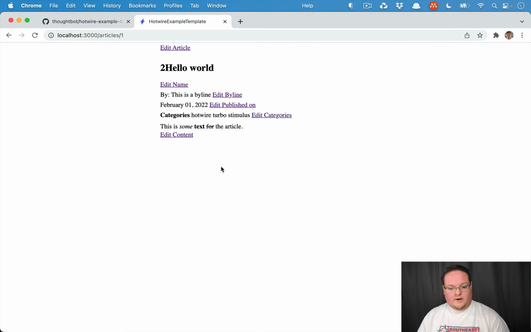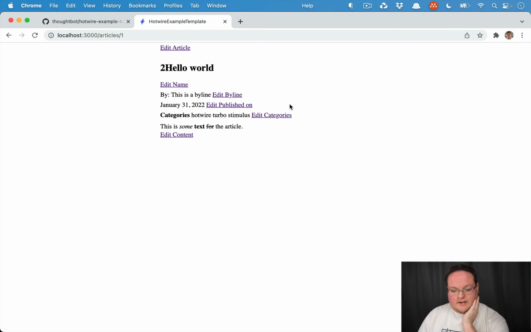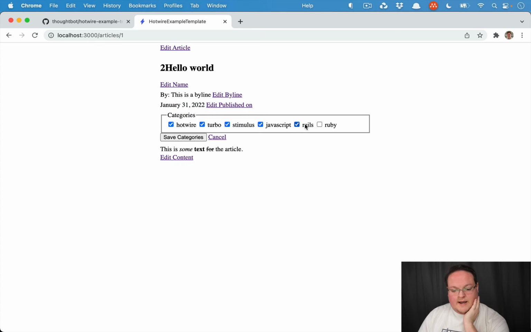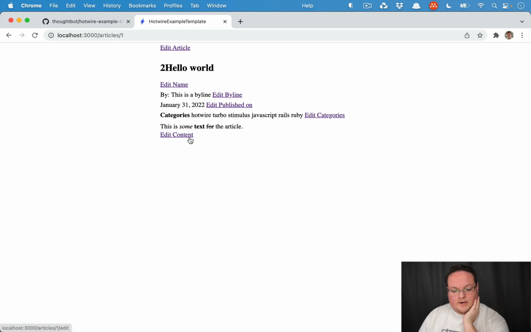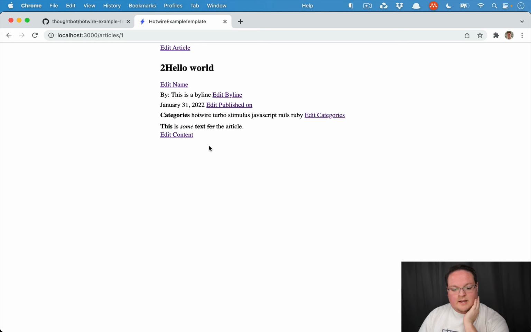We can save, refresh our page, and we should be able to edit the published on date. We can change that to yesterday, save, the published on January 31st. We can edit our categories and add JavaScript, Rails, and Ruby. And now all of those are displayed, and we can edit our content as well. Make this bold, save the content, and there we go.